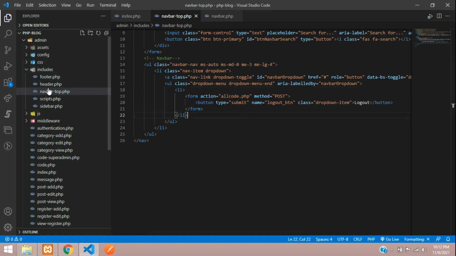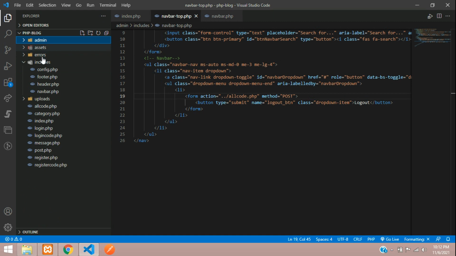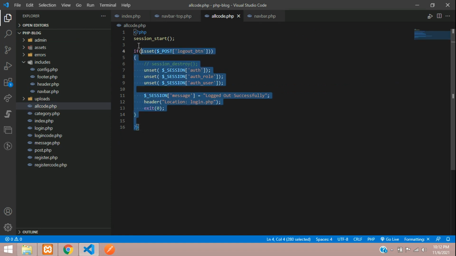So guys, right now you are in the navbar top, which is inside the includes folder, and this file is called in all the pages. So you need to move one step back, that is from your admin. Let's go one step back from the admin, and it goes to allcode.php. Okay, so inside allcode.php we have the logout button. All set.